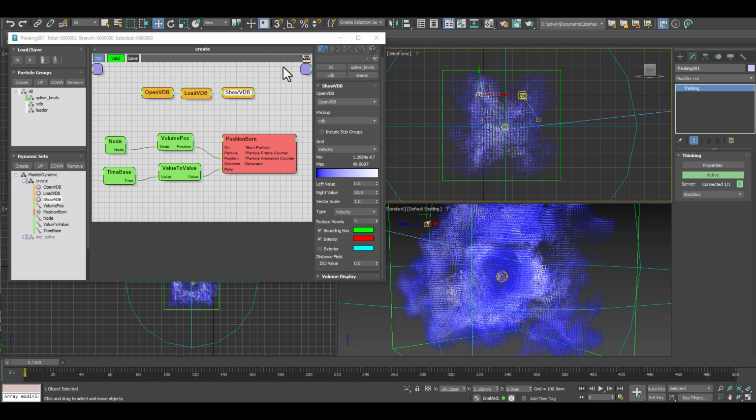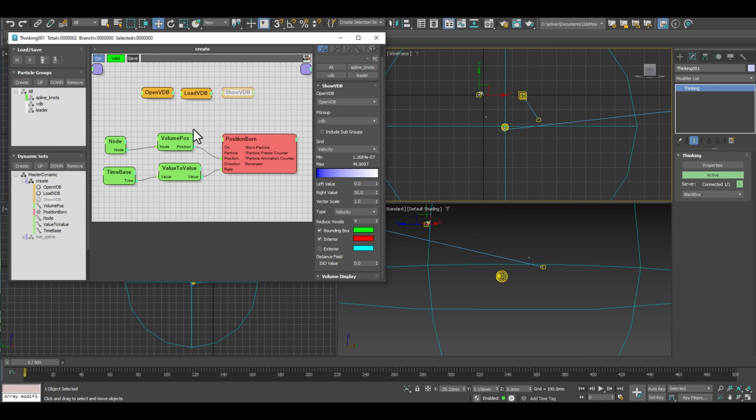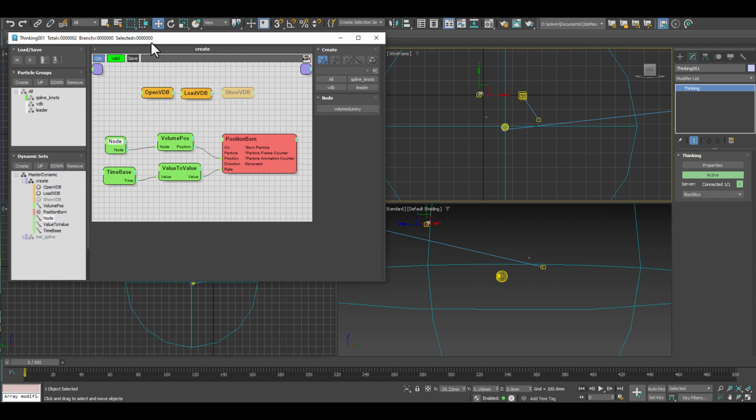So this is how we get all the velocity field into thinkingParticles. Just the load, and that's it. That's practically all we need to do. So how do we place the particles? That's also very easy and simple. We have our volume dummy.